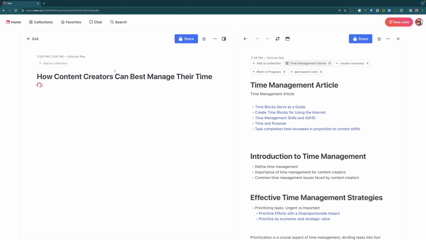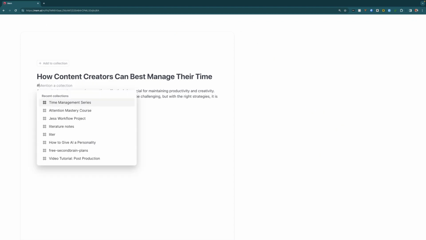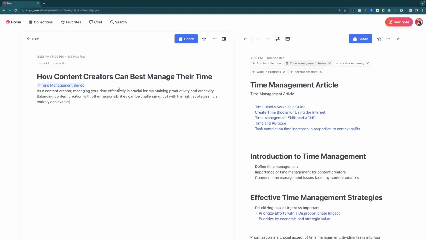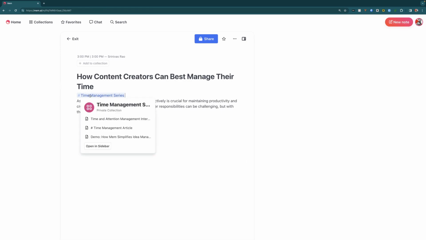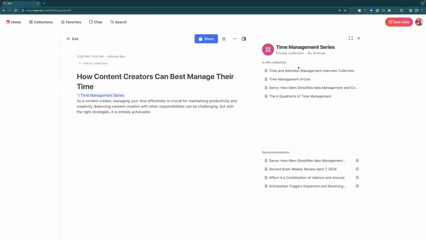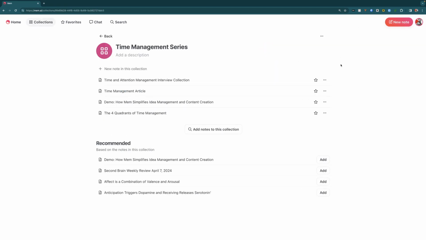Now, we're going to add that note right here to our collection for the time management series once SmartWrite gives us something. So you can see here, basically what it's doing is giving you sort of this content creation schedule. And so then I'm just going to add it to our time management series collection. So now if we open the collection, everything that is part of that collection is right there.